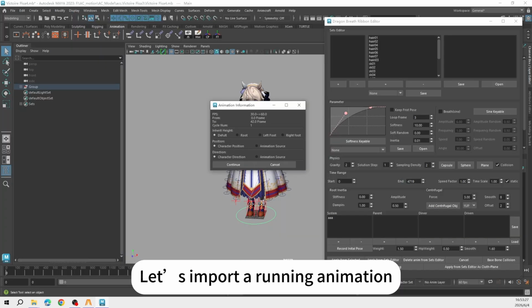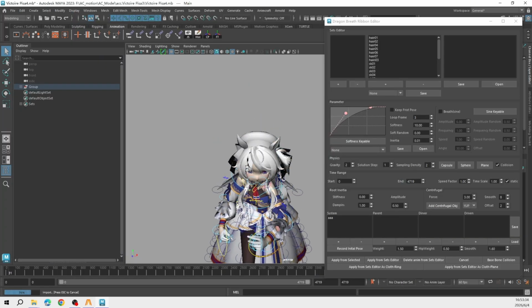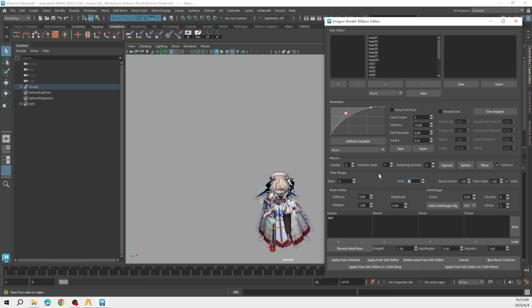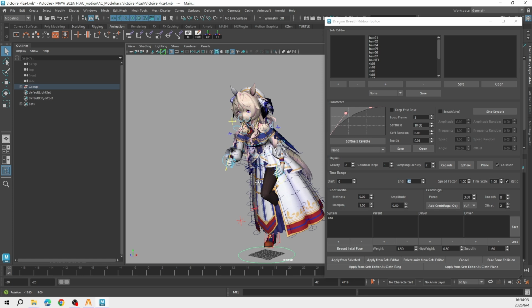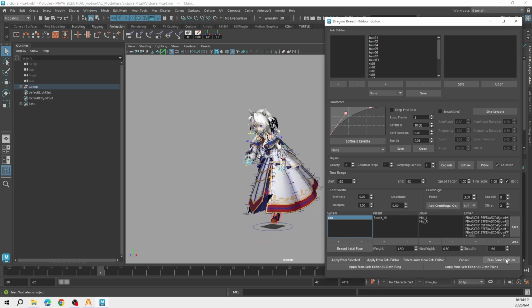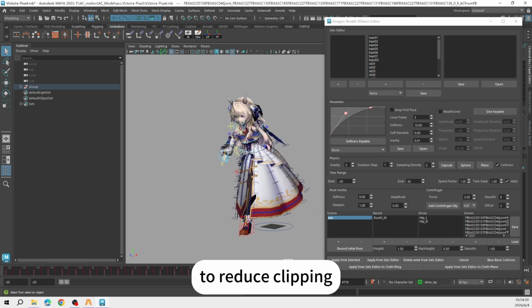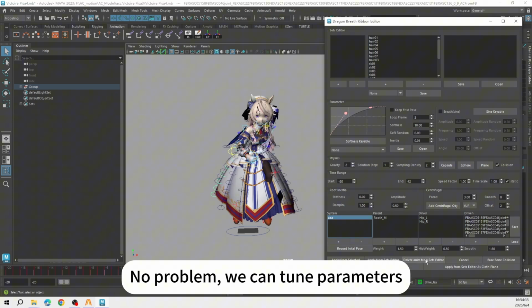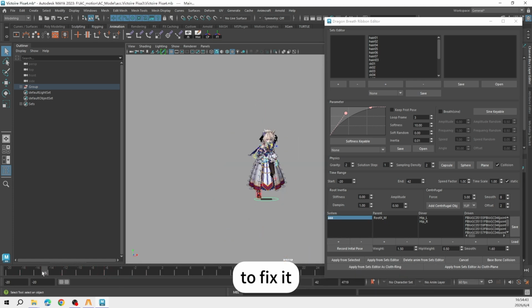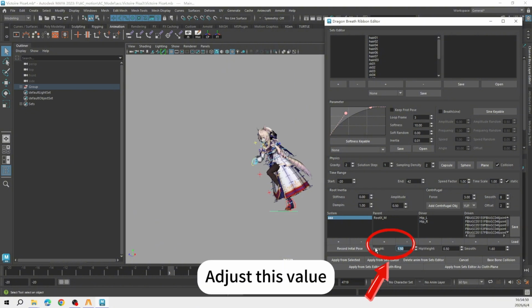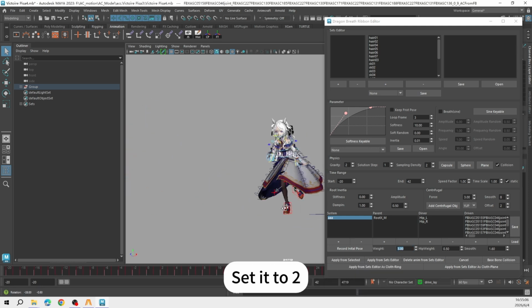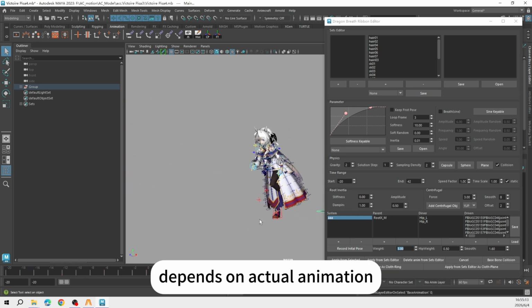Let's import a running animation. Match simulation timeline to animation. Still start with bone-driven mode to reduce clipping. Still some intersections appear. No problem, we can tune parameters to fix it. Adjust this value to increase bone-driven amplitude. 3 seems too high. Set it to 2. Depends on actual animation.